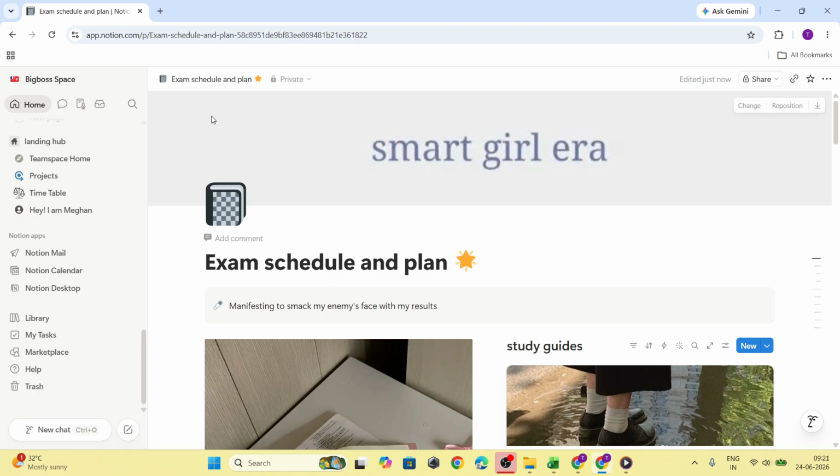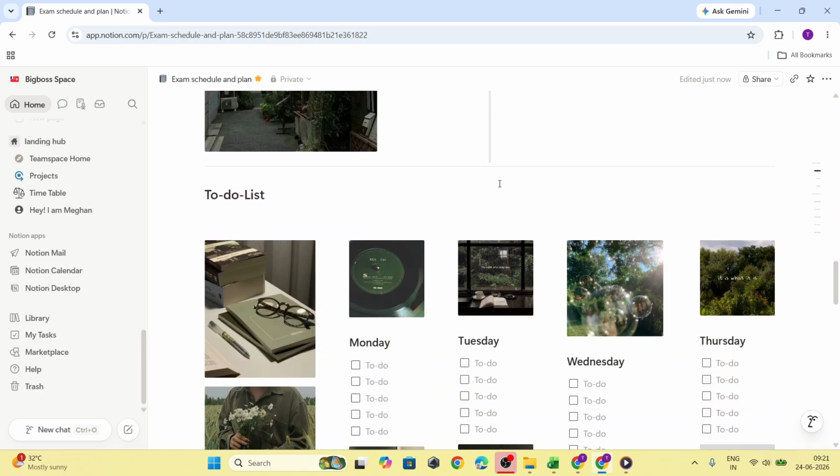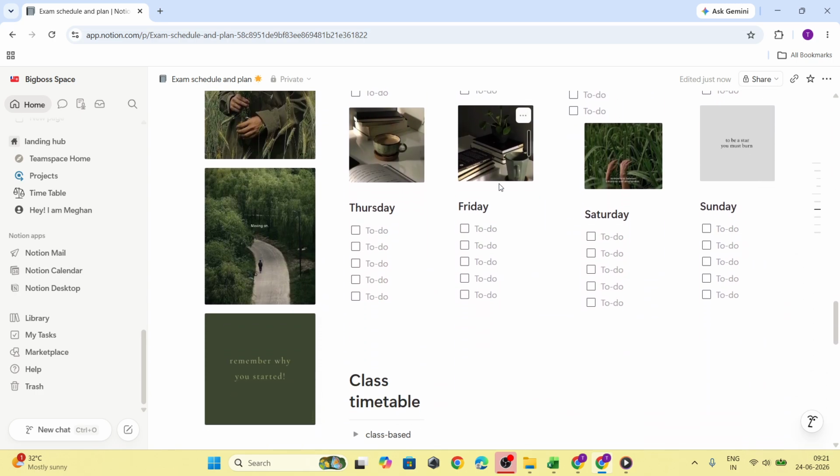That's how to import a Notion template quickly and easily, so you can spend less time setting things up and more time actually using your workspace.